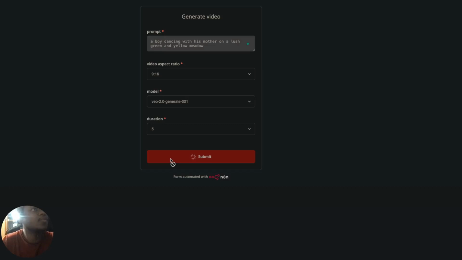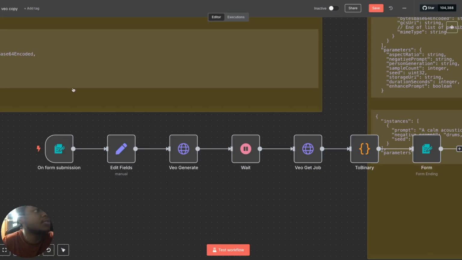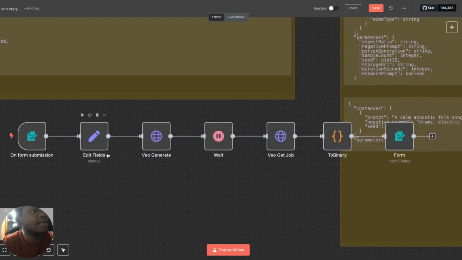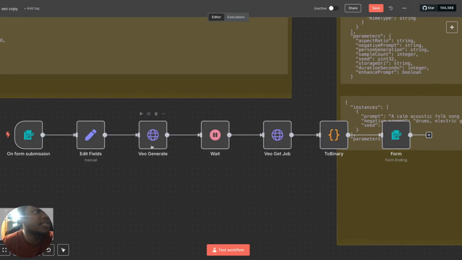Then we just have to wait a couple of minutes, and it's going to show us all the wonderful stuff that it generates. Essentially, what it's doing now is going through the system, so I can go through it here. This is the form which collects everything. Then I have an edit field to create some fields that I need. Then we have the video generation itself, but we have to wait for it because it takes a bit of time to actually generate the video.